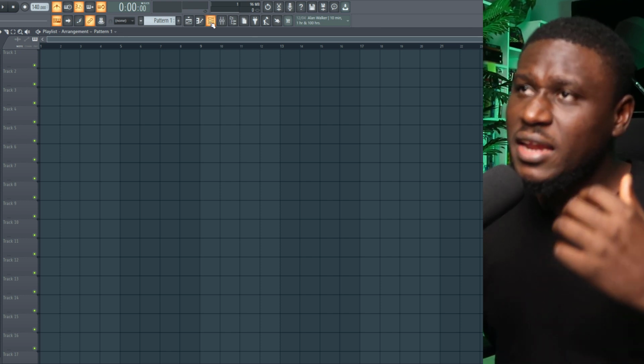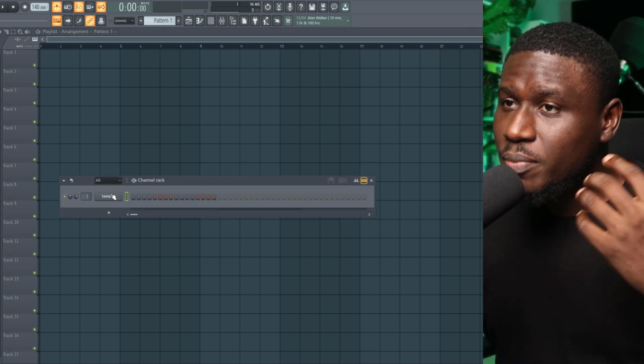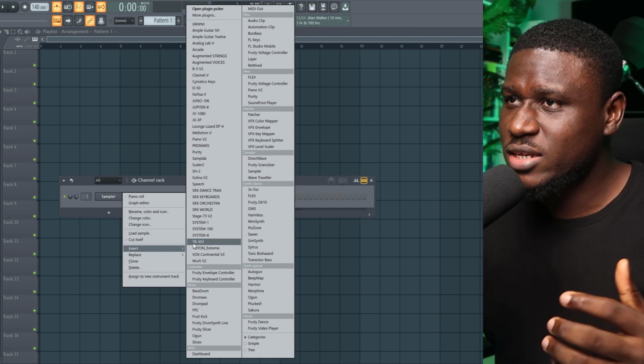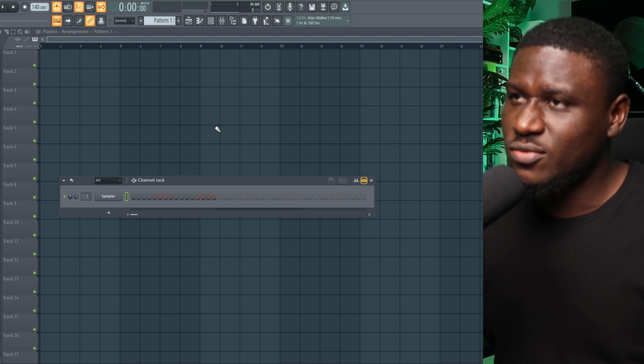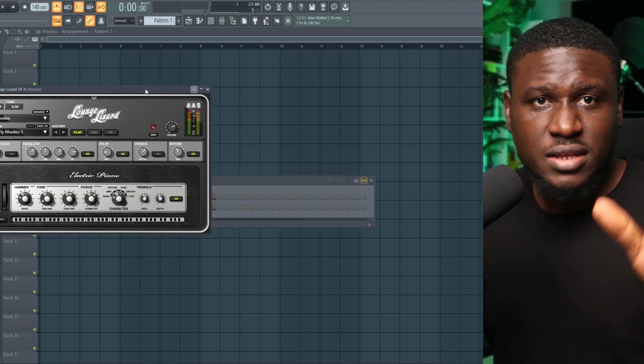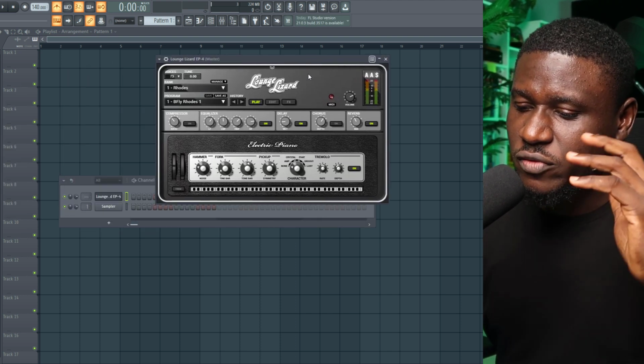So now you can load up any virtual instruments, whether it's third party or stock, it doesn't matter. I'm going to be using Lounge Lizard for this. It could be anything really. So now I have a virtual instrument loaded.